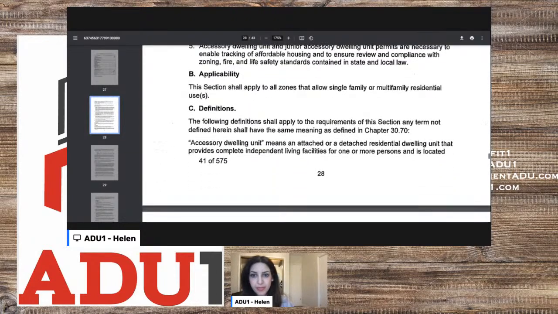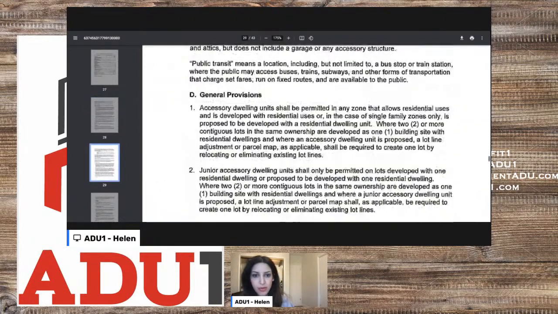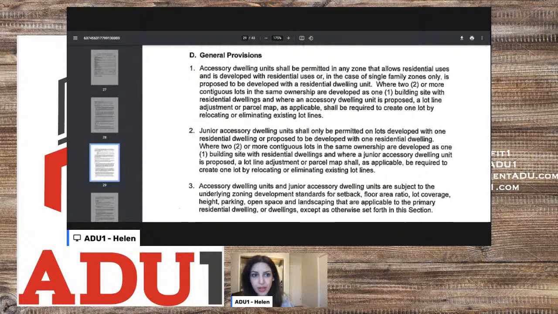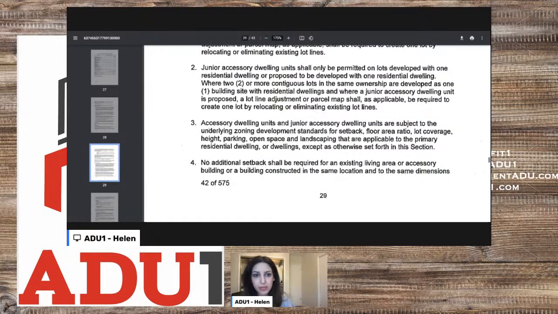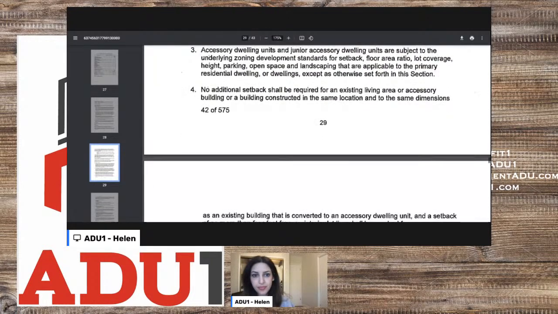Let's see. Skip through here. Again, any zone with residential use in Glendale is fine. Junior ADUs, as always, are only allowed in single-family homes. So again, if you have not watched any of my other webinars that go over these things, please check them out. I'll briefly go over definitions and stuff like that today.